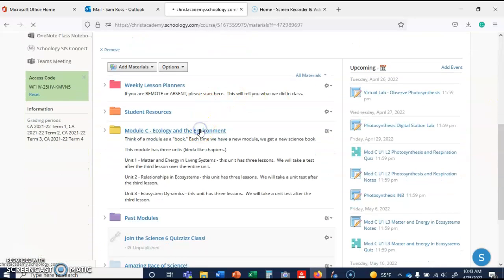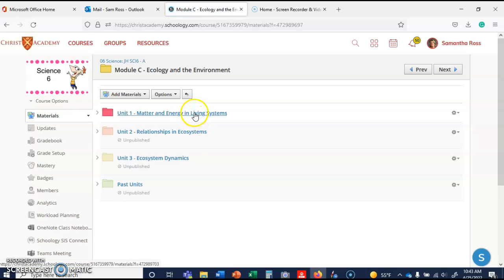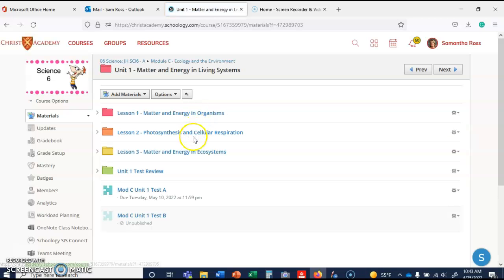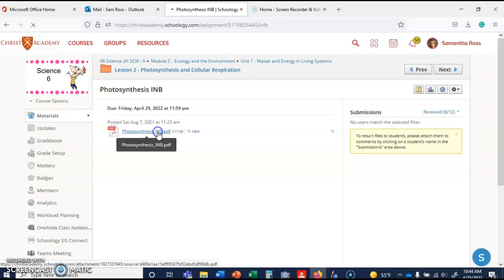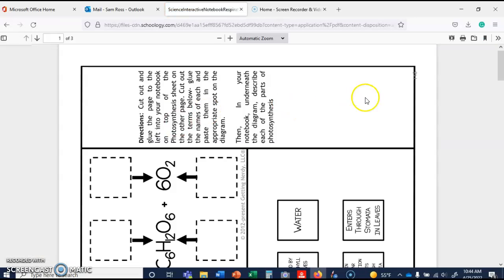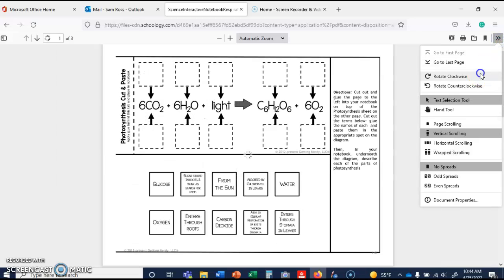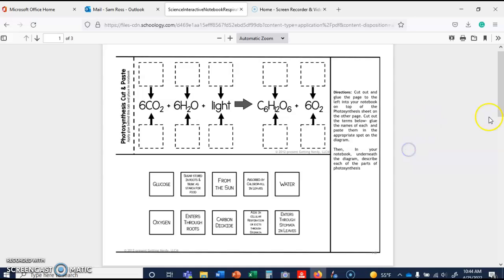Scroll down to Module C, Ecology and the Environment, Unit 1, Photosynthesis Cellular Respiration, Photosynthesis INB, and this is the paper that you should have. So let me go ahead and see if I can flip this. Cool. Okay, so you have 3 sheets of paper here.